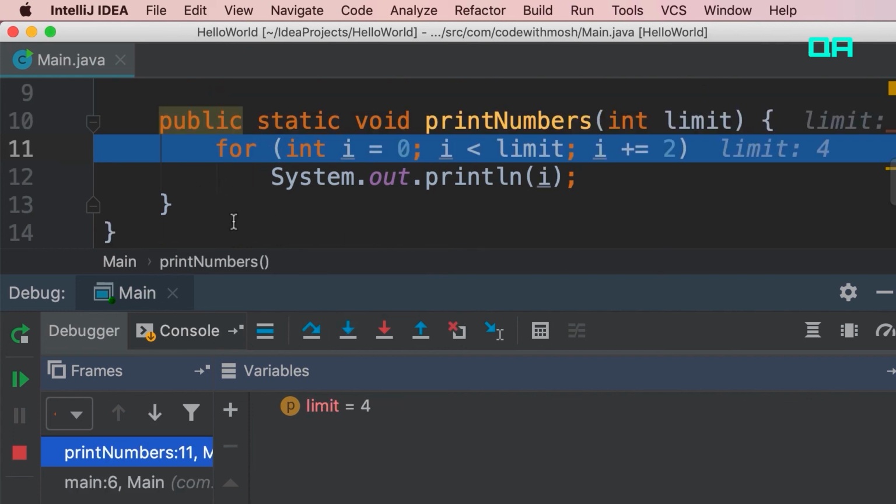We have a for loop. I is set to 0. As long as I is less than limit, we're incrementing I by 2. So this is the reason we have this bug. Instead of displaying all the sequential numbers, we're displaying only the even numbers. But before we fix this, let's look at other tools we have here.